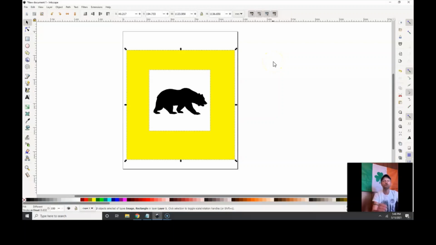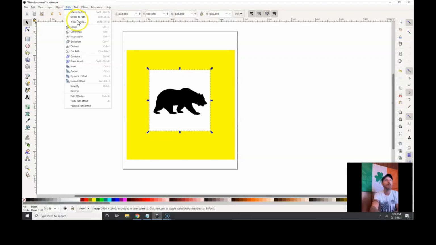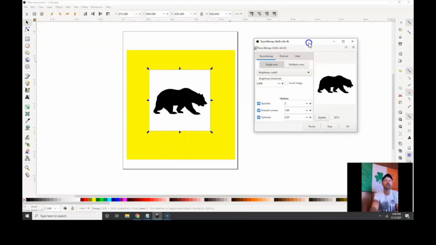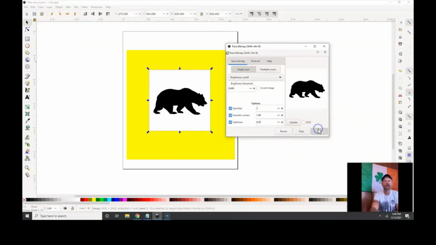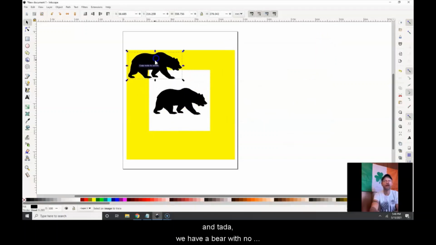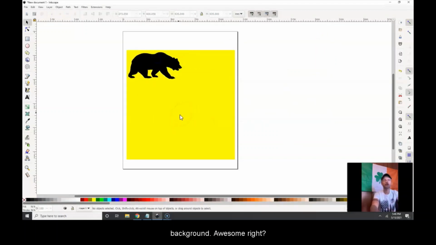Okay, so now we can get rid of that background by clicking on our bear, going to Path, Trace Bitmap, and just clicking OK and X-ing that out. And ta-da, we have a bear with no background. Awesome, right?